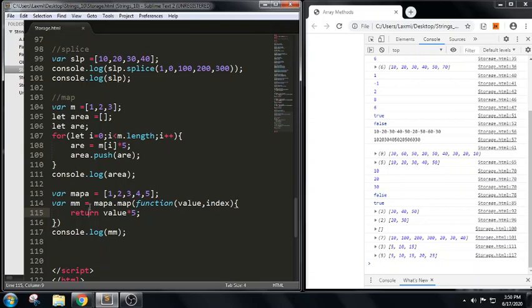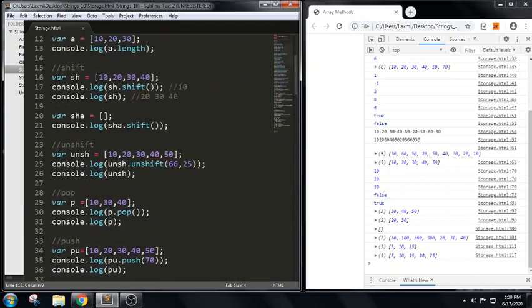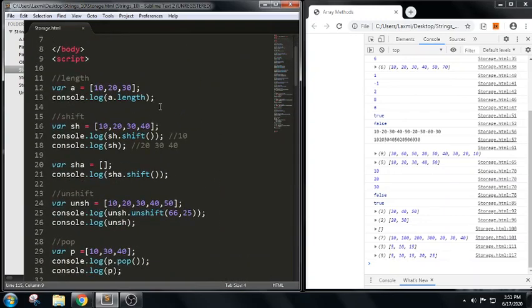So let us have a quick recap of what we have done so far. Let us start from the beginning. We started with the array length property, which is used to define the length of an array, and the return type will be a number.